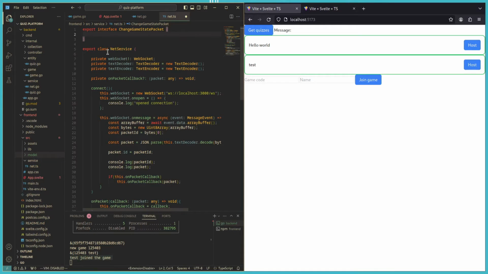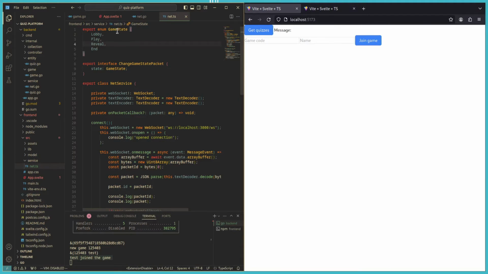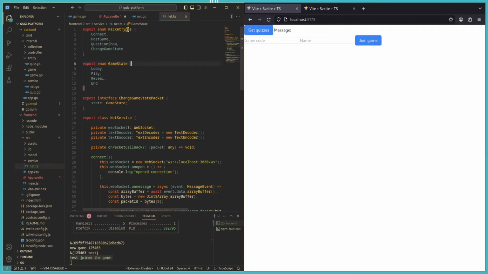I also think it's time that we should define some interfaces for our packets in TypeScript as well. So let's do that. We have a change game state packet. So here I will define that enum in TypeScript. It will just have the same order here. That is quite important actually, that we have the same order so that these numbers here are matching. I'll also go ahead and define an enum here so we can conveniently map these to these types here.